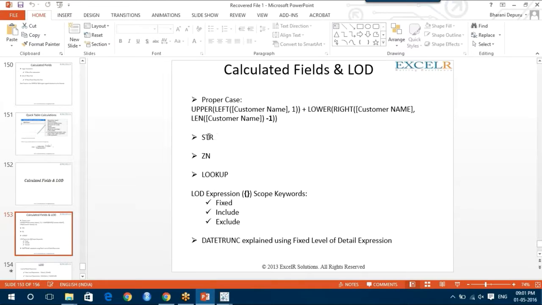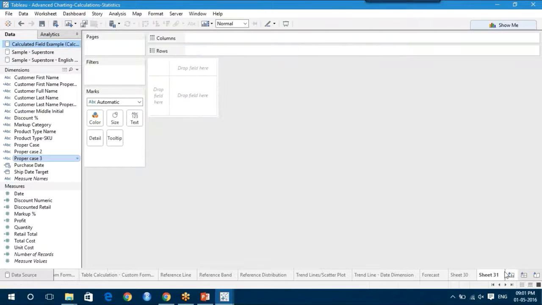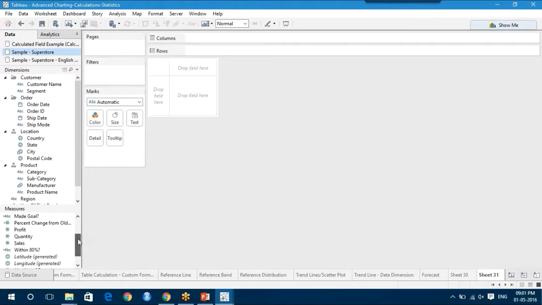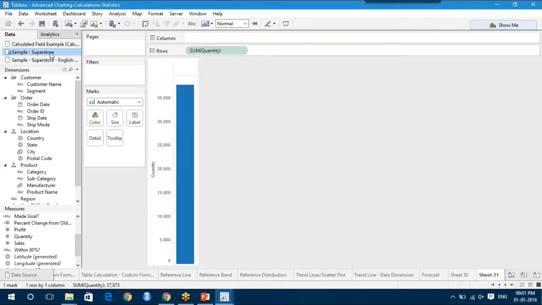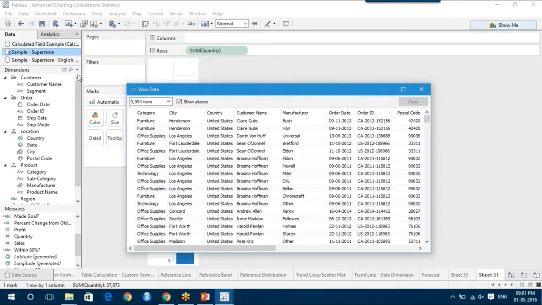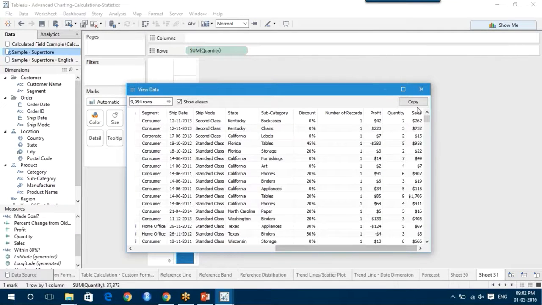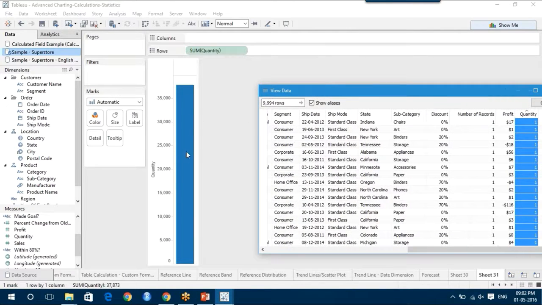There is another function called str that we will have to be comfortable with. So let me create another worksheet. And this time I would connect to the sample superstore dataset. Say I drag and drop quantity. We have quantity here. If I drag and drop quantity here on the rows, it would take the summation of all the numbers. So if you look at this data set, here we have quantity, right? We have all these numbers. All these numbers are added, and the total summation of this quantity is appearing here as a bar.